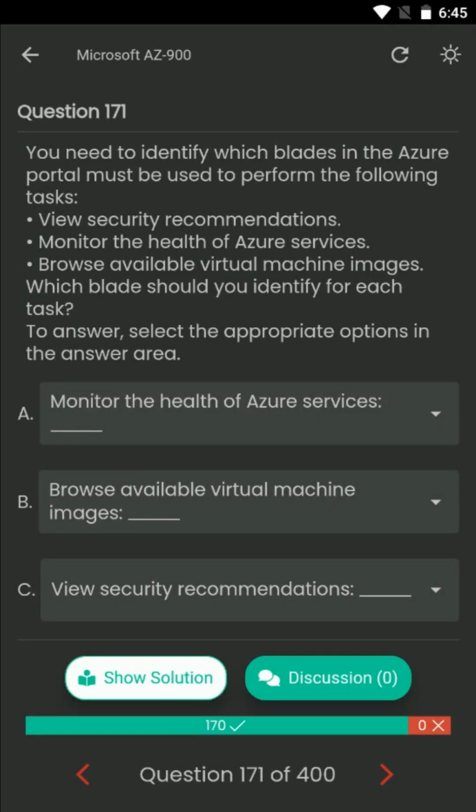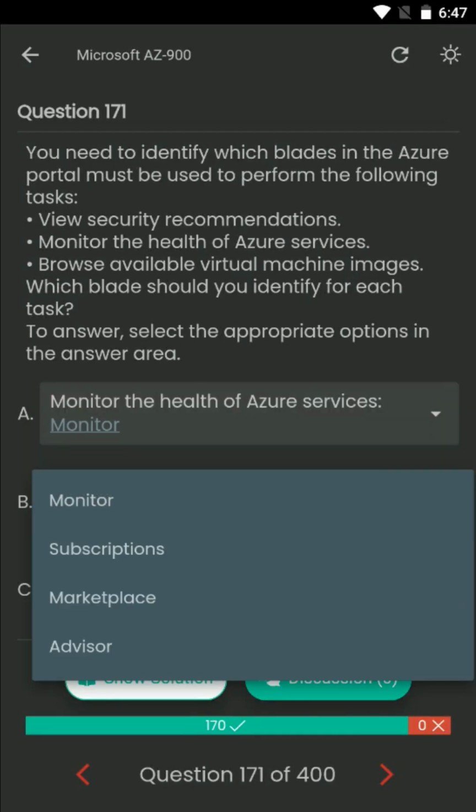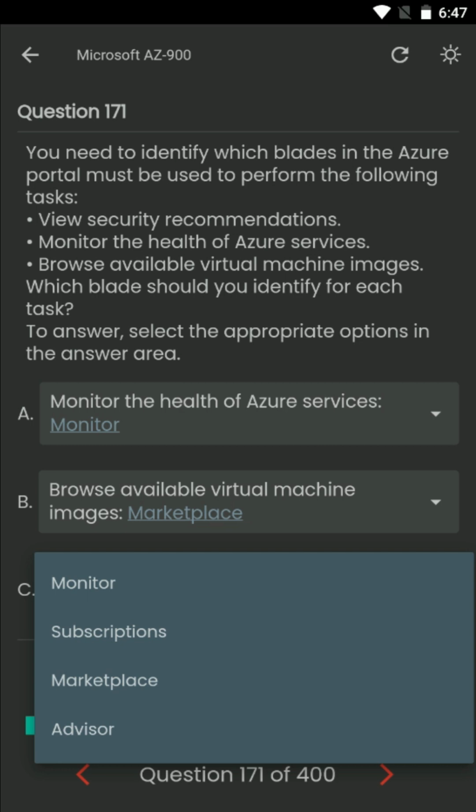Question number 171. You need to identify which blades in the Azure portal must be used to perform the following tasks. View security recommendations. Monitor the health of Azure services. Browse available virtual machine images. Which blade should you identify for each task? To answer, select the appropriate options in the answer area. A. Monitor the health of Azure services. B. Browse available virtual machine images. C. View security recommendations. Your options are Monitor, Subscriptions, Marketplace, Advisor. The correct answers are A. Monitor, B. Marketplace, C. Advisor.